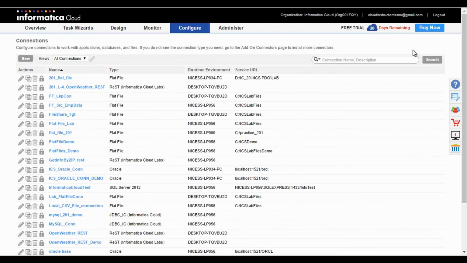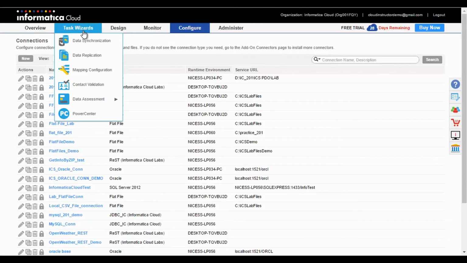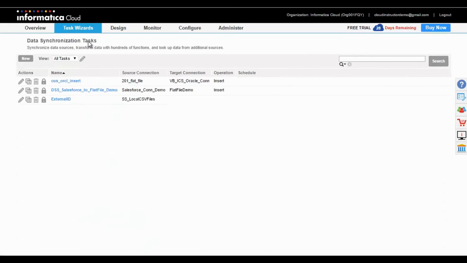The data to populate the ACT orders and ACT customers tables are provided in the ACT orders CSV and ACT customers CSV files respectively. We will create the DSS tasks to load the data from the files to the database tables. Create a DSS task to load data from ACT Customers CSV file to ACT Customers table in the Oracle database. Hover over Task Wizards and select Data Synchronization.